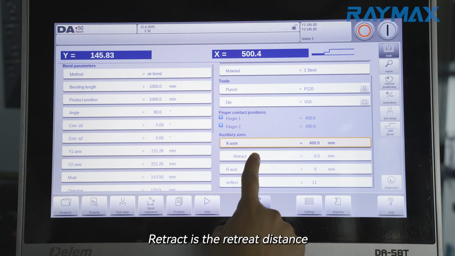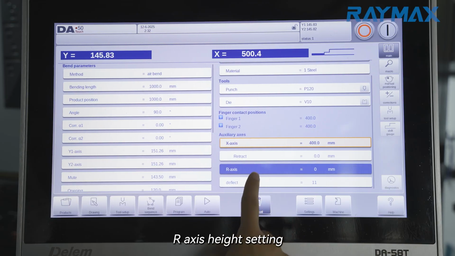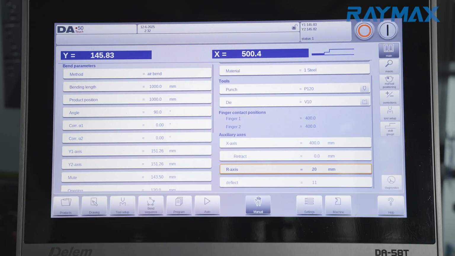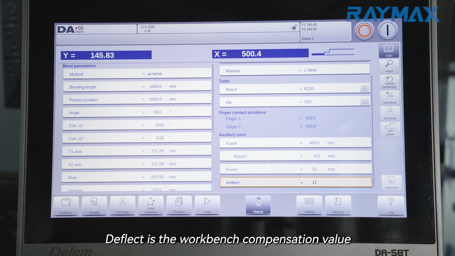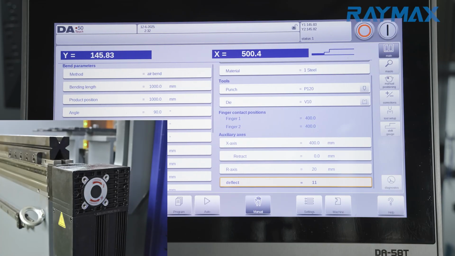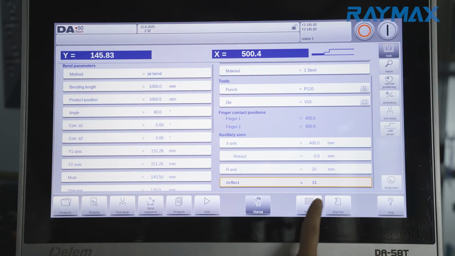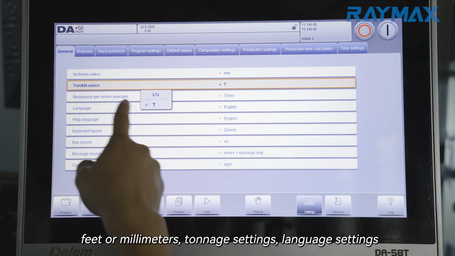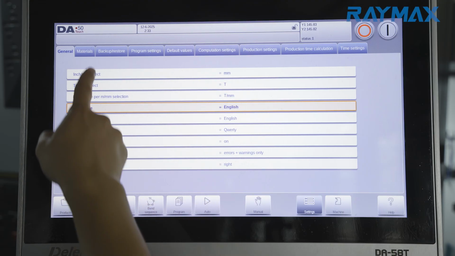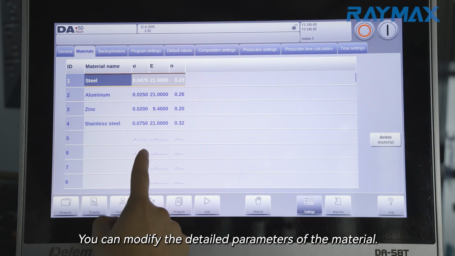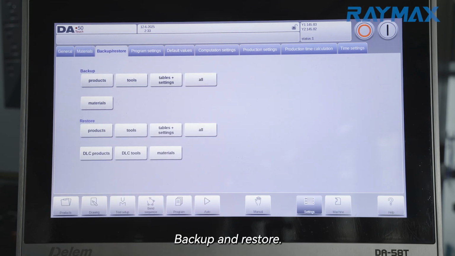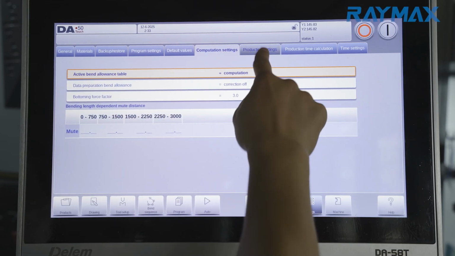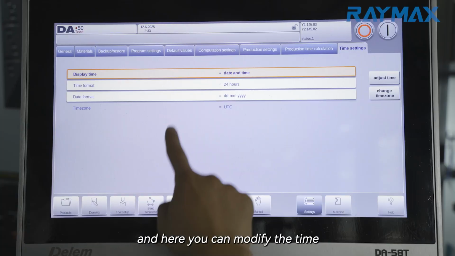Retract is the retreat distance. Our axis height setting. Deflect is the workbench compensation value. Here are the system settings including feet or millimeters, tonnage settings, language settings. You can modify the detailed parameters of the material. Backup and restore. The following is the system default value. And here you can modify the time.